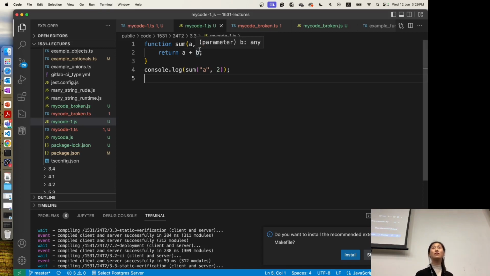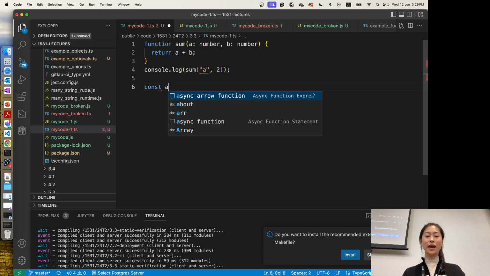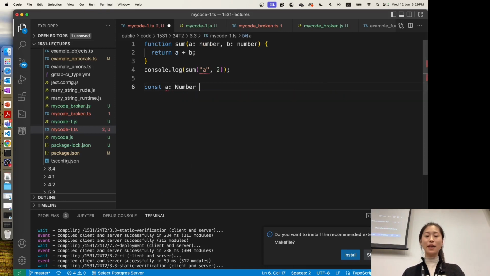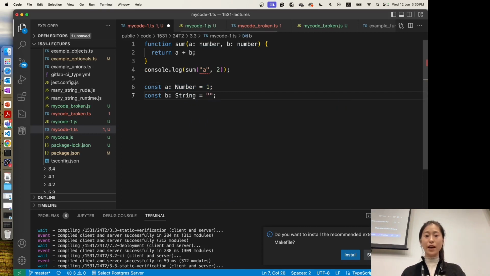All right. Yeah, question? How to declare variables in TypeScript? Okay, so the question is how we can declare variables in TypeScript. For example, we can have a const a, and you can declare it as a number and equals 1. So this is how we can declare a variable in TypeScript. And similarly, we can have other types. For example, const b is a string, and it should be q. So this is how we declare variables in TypeScript.